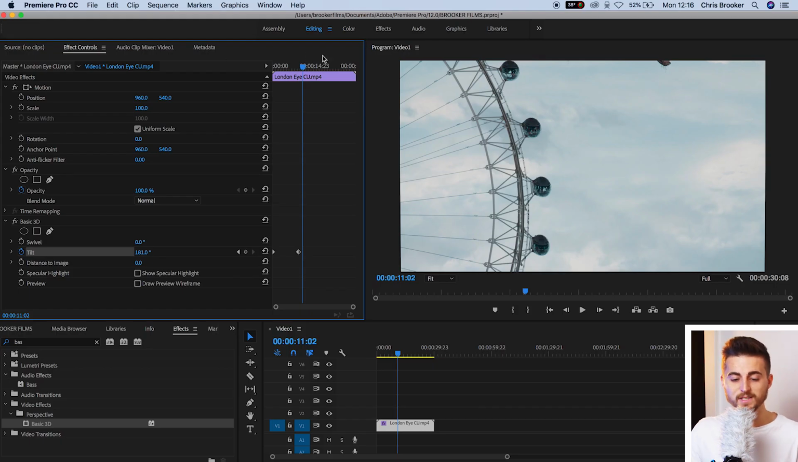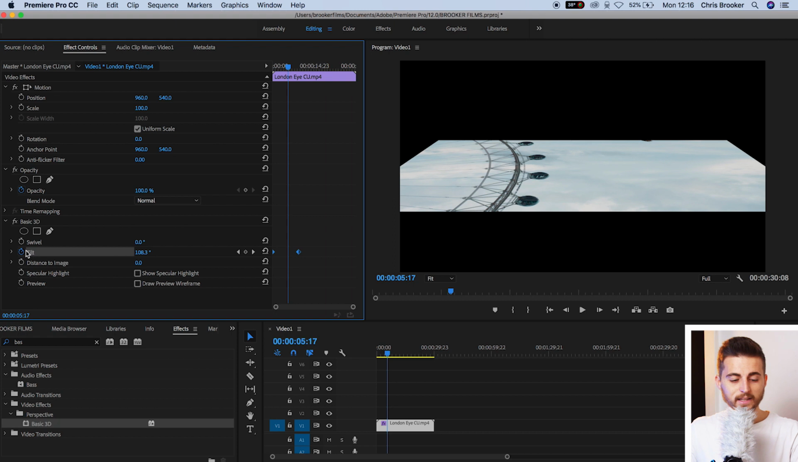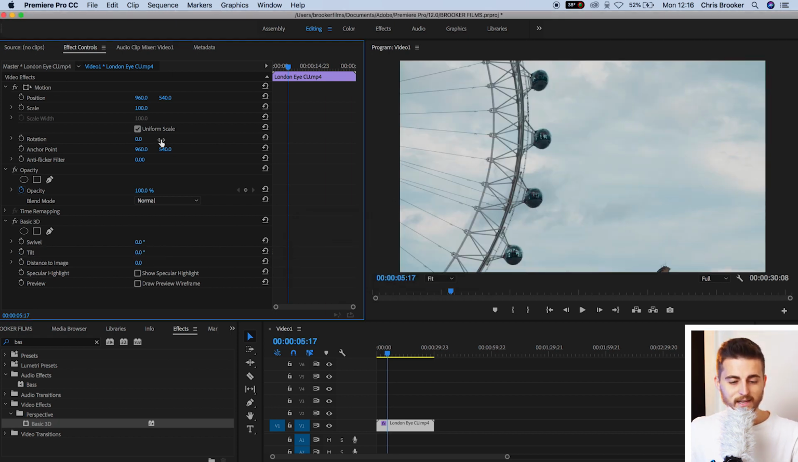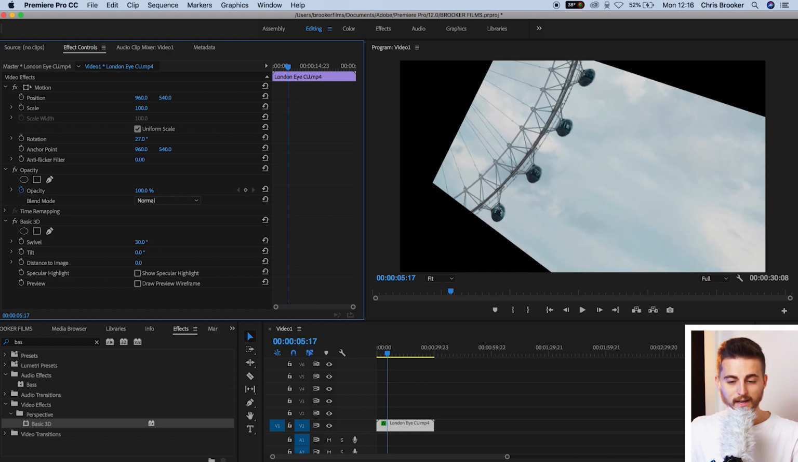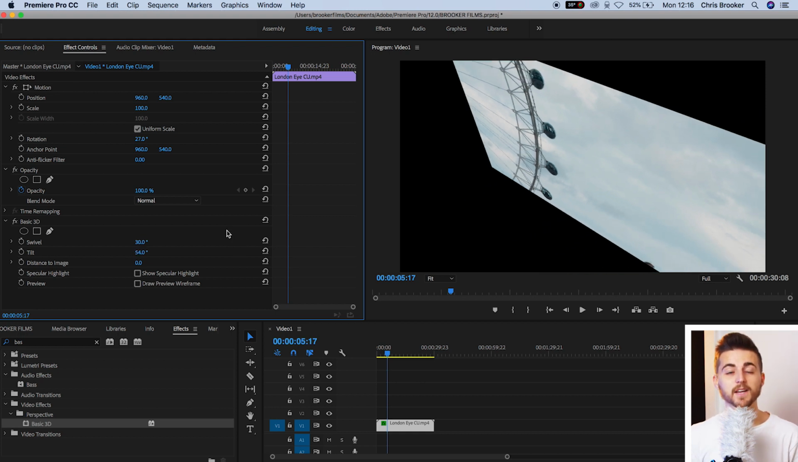Of course, if you wanted to combine all 3 of these, then you can do so by just changing the values individually. So we can rotate it with rotation 1, so just our rotation. We can add a little bit of swivel and a little bit of tilt, and we've got ourselves a really unique rotation. So there you go.